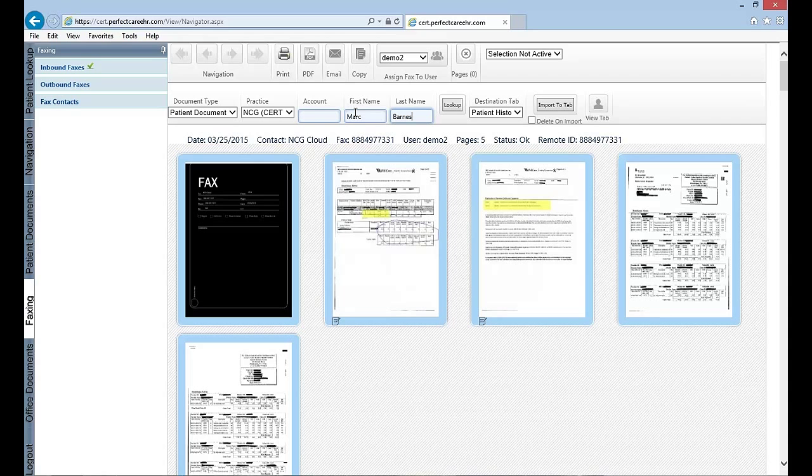We will insert the first name and last name and then press the lookup. If the patient is found, as in this case, the system will return the patient account number indicating a successful search. The reverse holds true if searching by account number 10024, the system would then return the corresponding first and last name to verify the search result was successful.